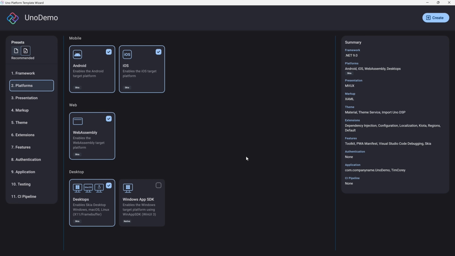Platforms. What do you want to support? Android, iOS, WebAssembly, desktop apps, and then unchecked is the Windows App SDK. Now, this is new to Uno 6.0, and notice in the lower left-hand corner, it says Skia for all of these. And what happened is they actually changed how they do their rendering and use Skia for their rendering for all the platforms now so that it's much faster. But not everything supports Skia. Some of the Windows App SDK libraries don't support Skia, therefore you go with the native version.